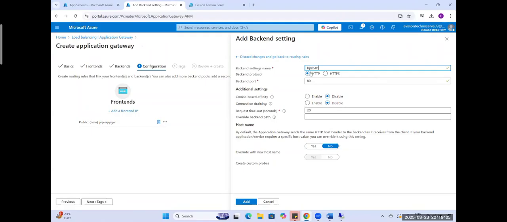BPST-01, I have given the setting a name. My site is based on HTTP, so the port number will be 80. This is the same as session affinity. If you enable it, the request will always be forwarded to the same server, for audit purposes and compliance purposes. That is what it means.